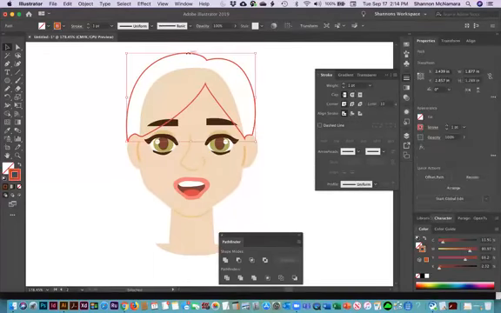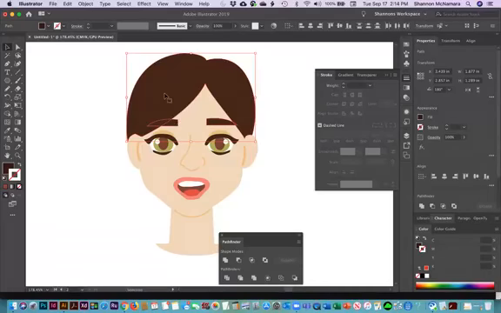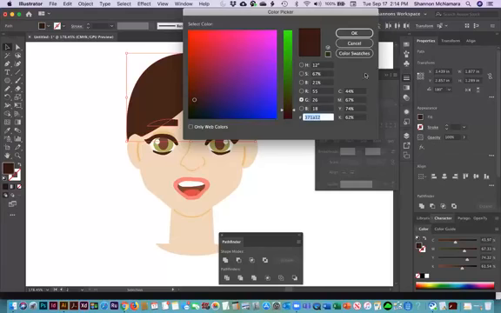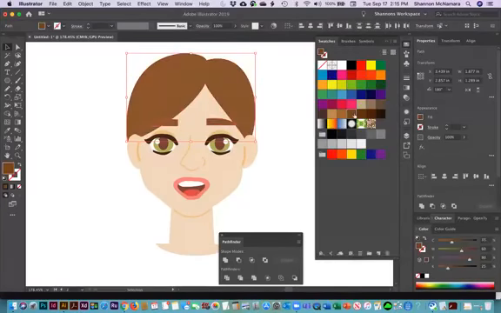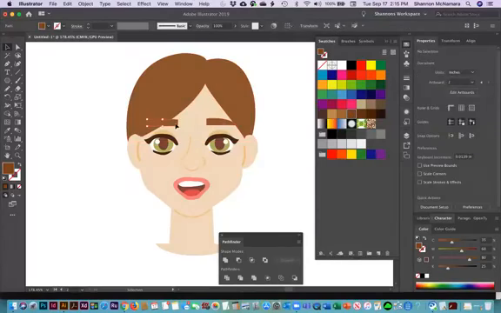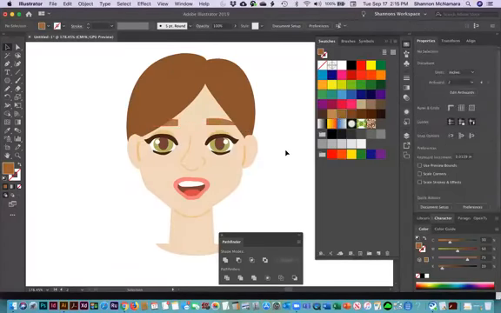And then the hair, we do the same color as the eyebrows, although both of them are a little bit dark, honestly. Again, just a little bit lighter. Maybe make those even just a little bit lighter so they stand out as two different things.